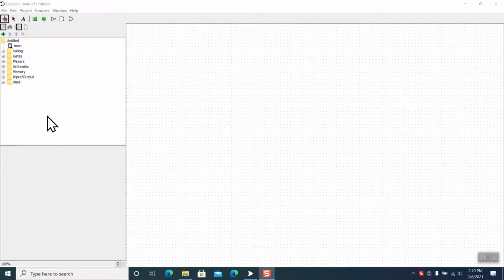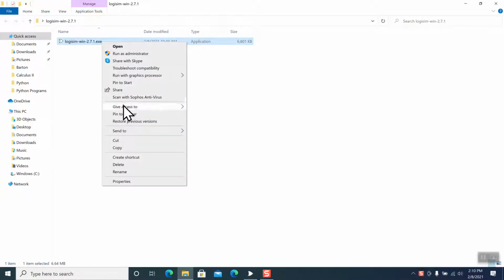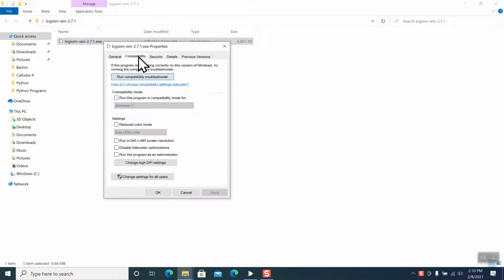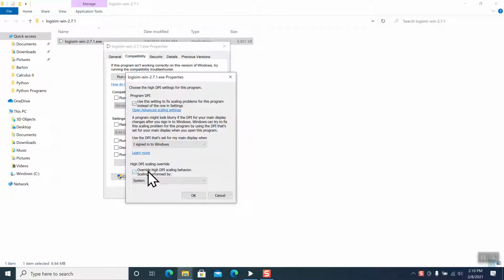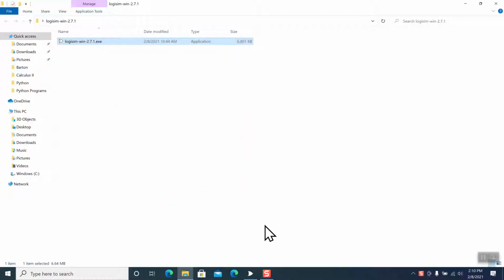Okay. I got it working. So, if you're curious how to get it working, if you have the same type of issue, right click on it, go to properties, go to compatibility and change high DPI settings. I had these set, which is correct, but I had this set at the application. It should be set at the system. Okay.